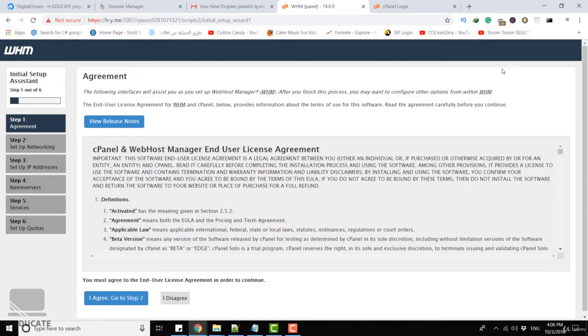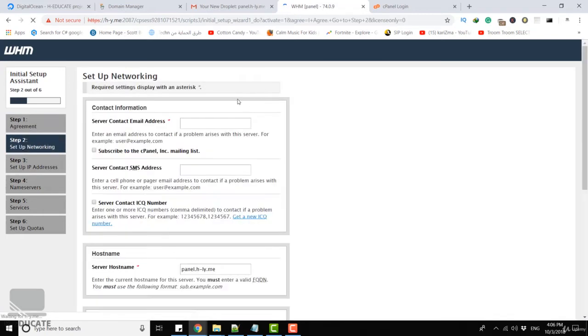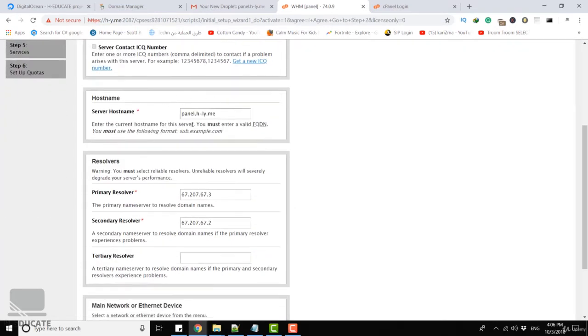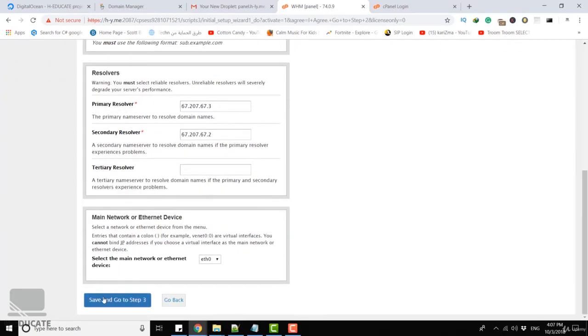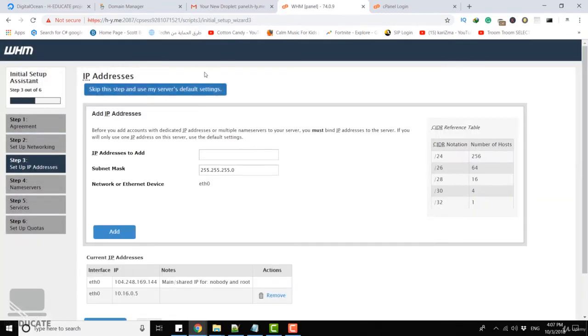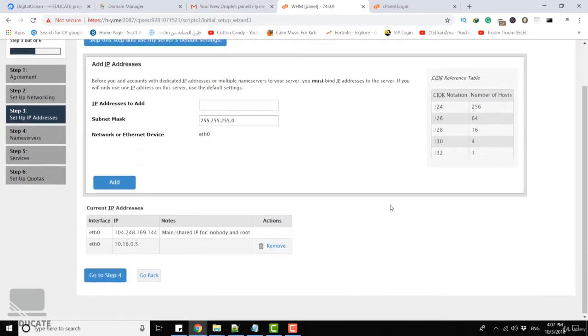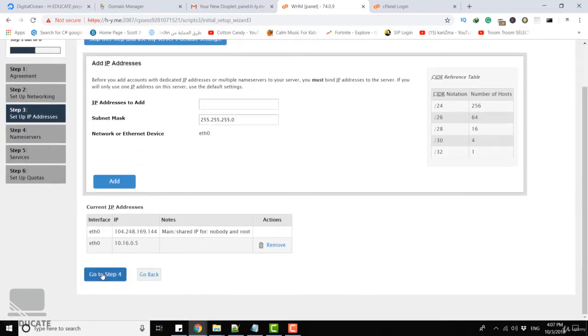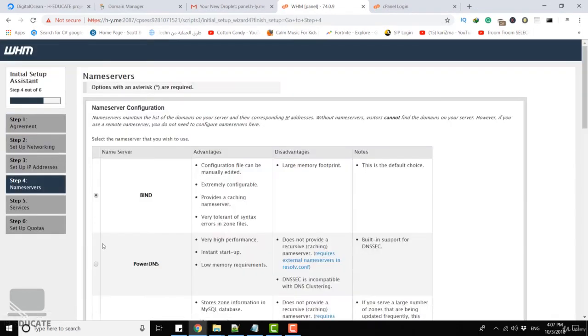Since it's the first time I log into my cPanel, it will ask you for some steps. Just agree to the license agreement. You have to put a server contact address. I will put my email now, and again this is my email address here. This is the server host name and everything. Just save and go to step 3. Here, if you have another IP address for your server, you can add it here. Now I don't have anything, it's just one IP address. Let's go to step 4, which is the name server.